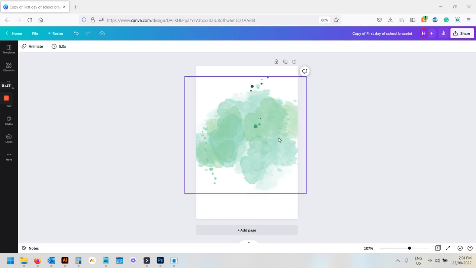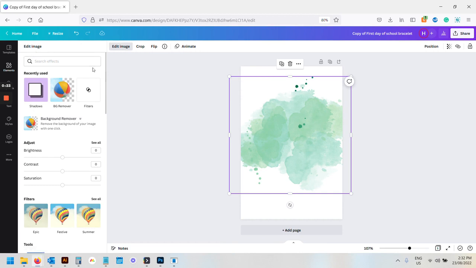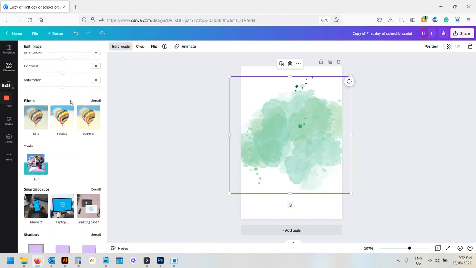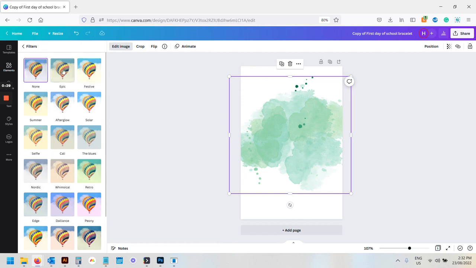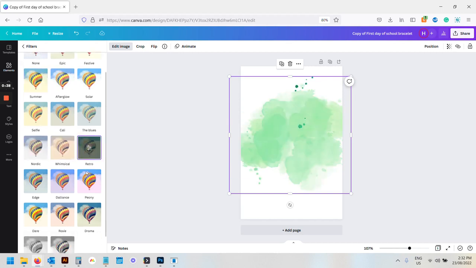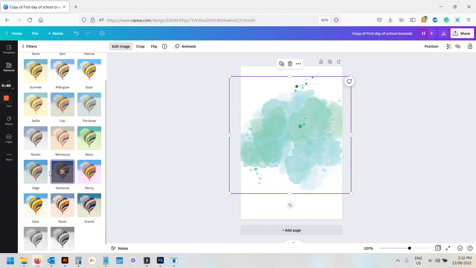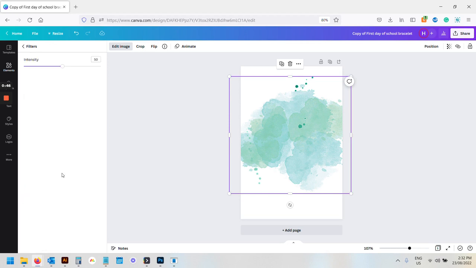To do this, you would select the image by clicking on it, go up to Edit Image, scroll down. We have the option of filters, hit See All, and here we have lots of different options. So as you can see, it's a little bit limited in what you can do, but you can adjust things slightly. If you want to go into a little bit more detail with these adjustments, you can click this toggle here and you can adjust the intensity.